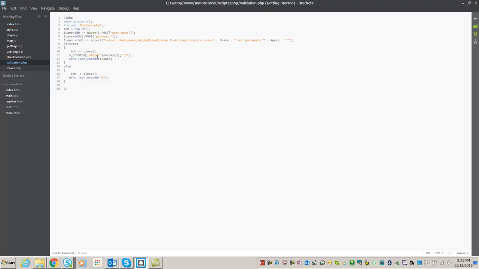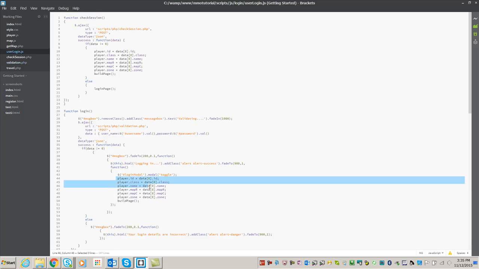So it sends back everything it finds in here, and eventually we're going to send back more stuff. Then it goes back to our user login, and if you notice, it defines those JavaScript variables: player.class, player.name, and so on. So as soon as you log in, it sets that stuff up and gets ready.